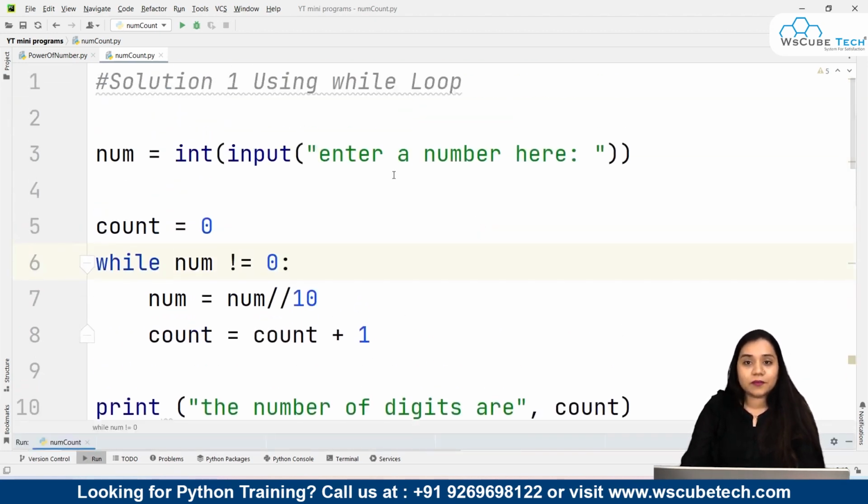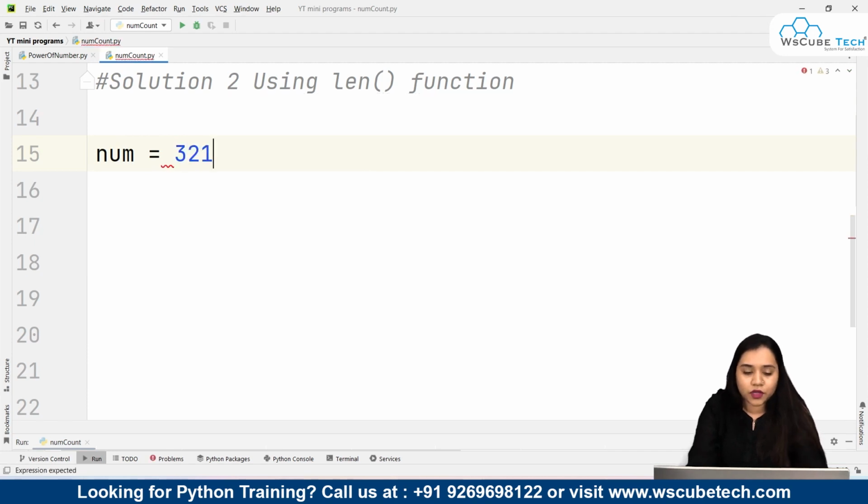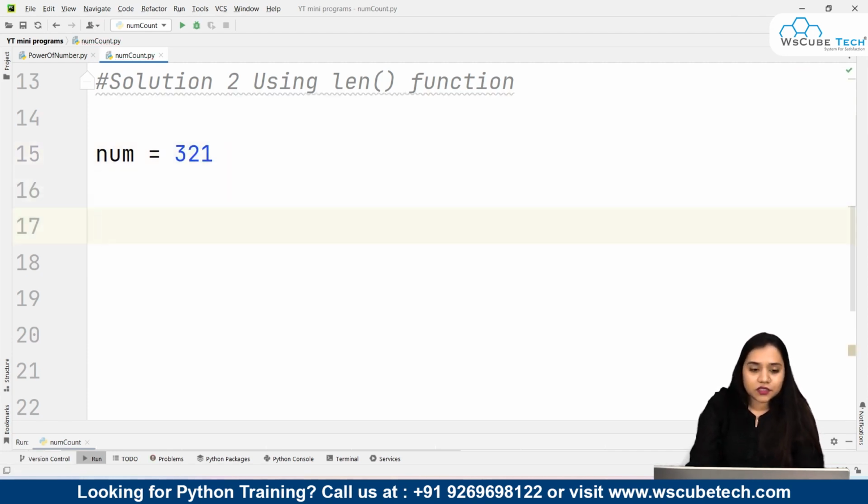Let's have a look at our second solution where we will be using the length function. For using the length function, again we will be taking the input as a number, and if you want to take the input from the user, you can, or you can write any number over here. So suppose I'm writing 1 2 3, or we can write 3 2 1. We clearly know that there are 3 digits right now, but how will we find it? We will find it with the help of the length function. The length method can only be applied on a string, on a list, or these kinds of data types. We cannot directly apply the length method on a number. So we need to first convert it into a string.